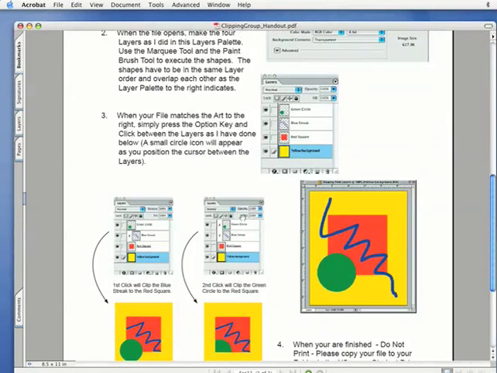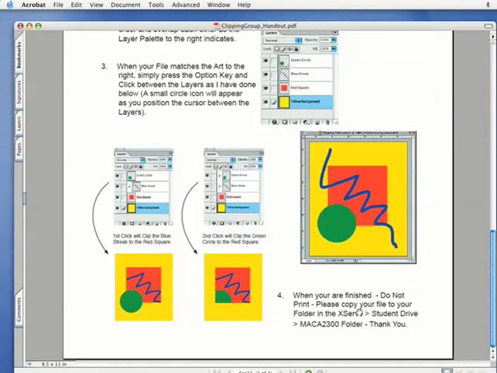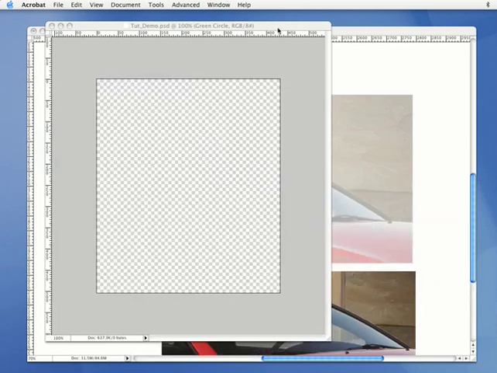I won't go back to this because I don't need to, but when you're finished, please do not print this. Just copy your file to the Xserve student drive and your MACA 2300 folder, and I will grade it from there. So let's go into this assignment right here and start it right away.